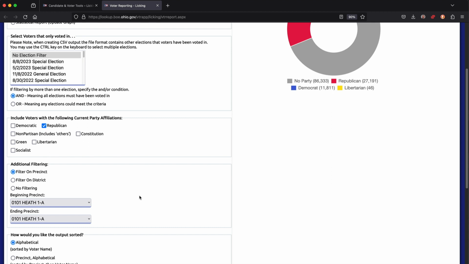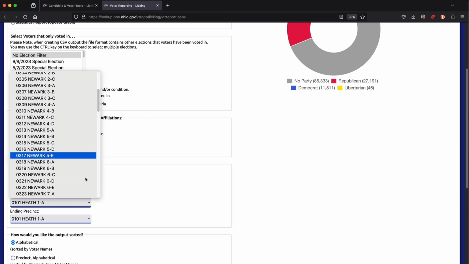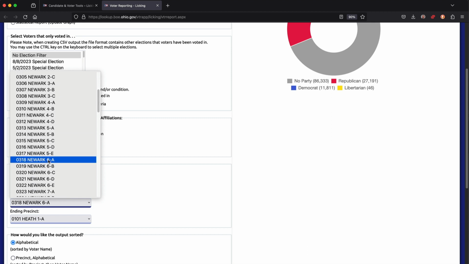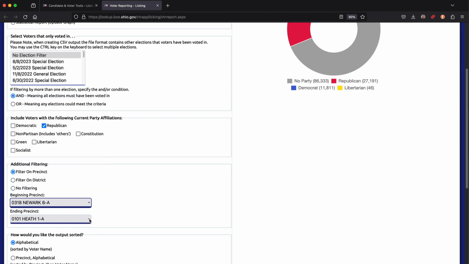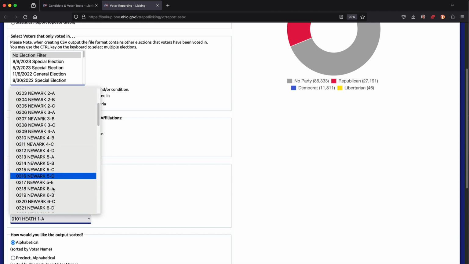If you want to represent a single precinct, as is the case for Licking County, or several precincts in a ward or township, check the bubble Filter on Precinct. Click the Beginning Precinct box and a list of all possible precincts will drop down. Scroll to your precinct and select. Say, for example, you live in Newark, Ward 6, Precinct A. Select Newark 6A. For the ending precinct, also select Newark 6A.